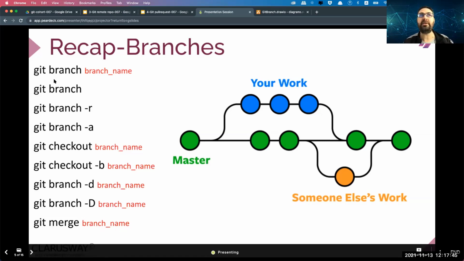So the commands we have just run are creating a new branch, this one, and seeing all the branches we have. This one.